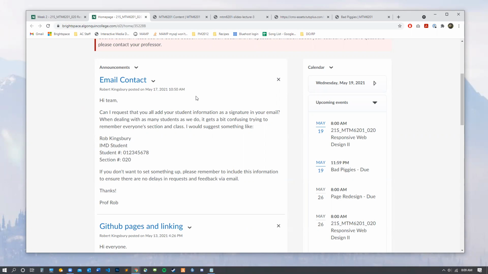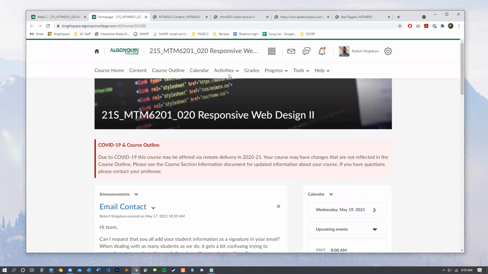So I've got a little bit on my plate, guys, on top of teaching. When I get an email that says, I have a question about the assignment, I need to know what assignment, what class, what section. So please, in your email signature, you can put something like this. If you don't want to do the signature, that's fine. You can just make sure I know at least your student number and your section, and your name, obviously.